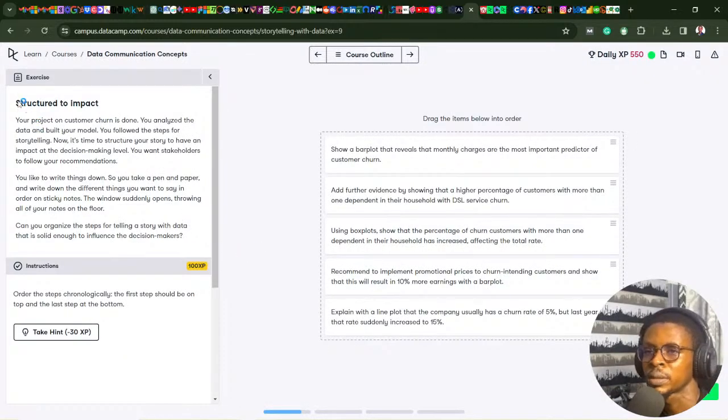Structure to impact. So your project on customer churn is done. You analyze the data and build your model. You follow the steps for storytelling. Now it's time to structure your story to have an amazing impact at the decision-making level. You want stakeholders to follow your recommendation.